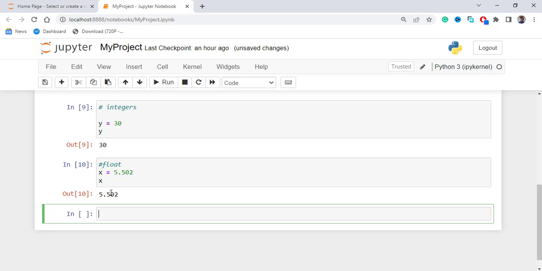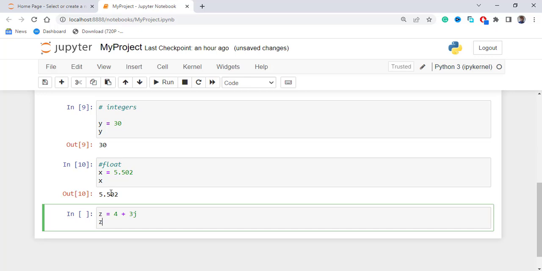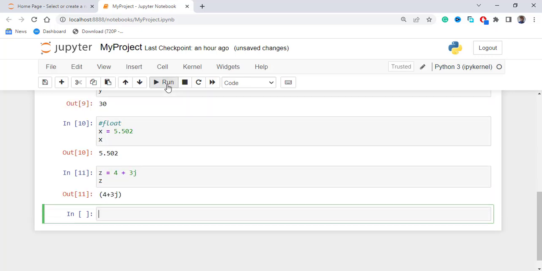We also have a complex number. A complex number, we can represent it by z equals, let us say, 5 plus 3j. This is a complex number, and we can display the output as you can see here.